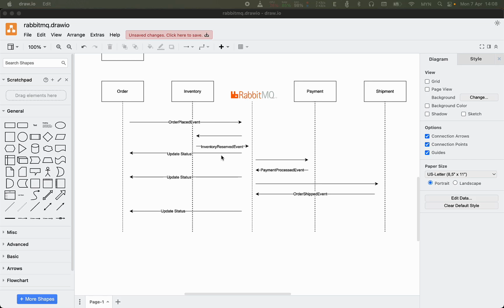So the order service subscribes to that and updates the status. The payment service also subscribes to that message, listens to that message, okay, and processes the payment. And when the payment is successful, then it will publish an event, payment processed, to RabbitMQ, and other interested services would listen to that and process the business further.